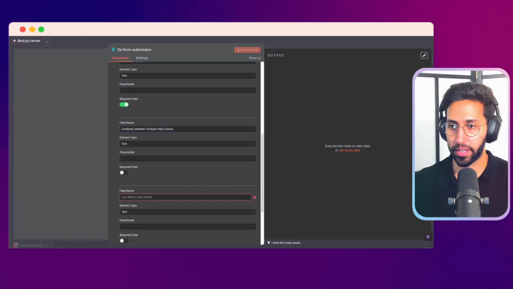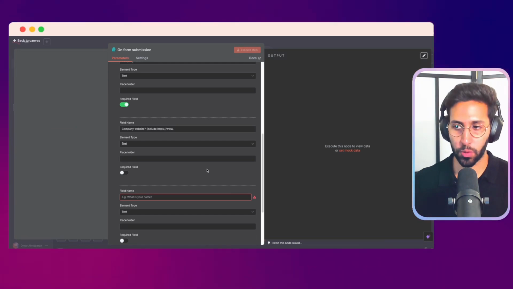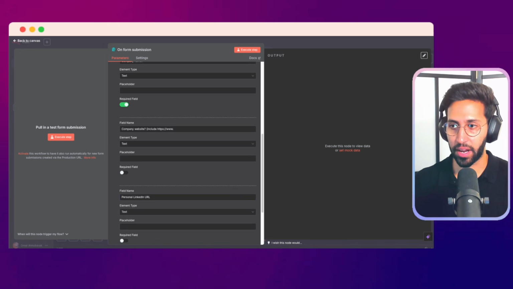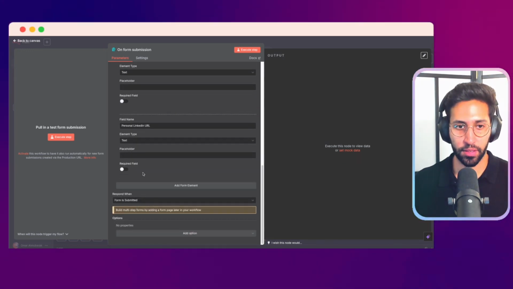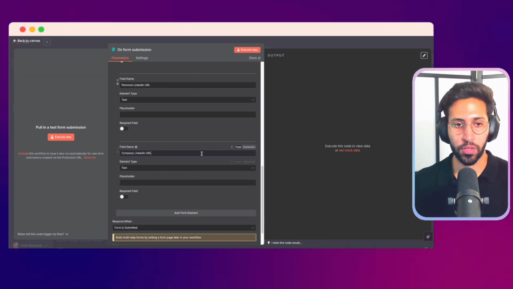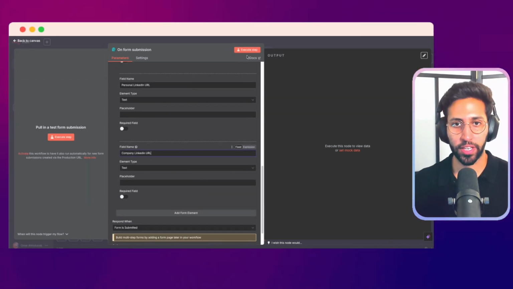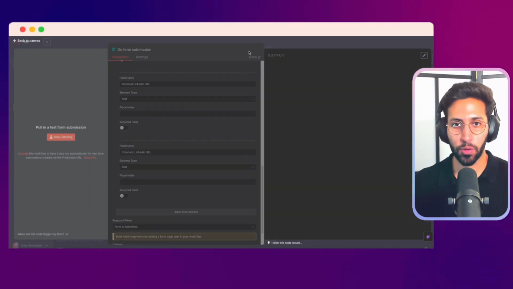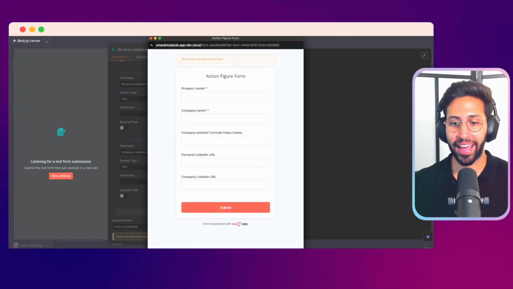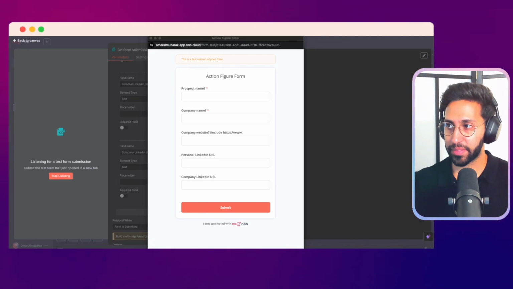Then if we keep going here, we want to add our personal LinkedIn URL, and then our company LinkedIn URL. So now that we have all of that, we can execute this step, and we're going to get this form that we can fill out.